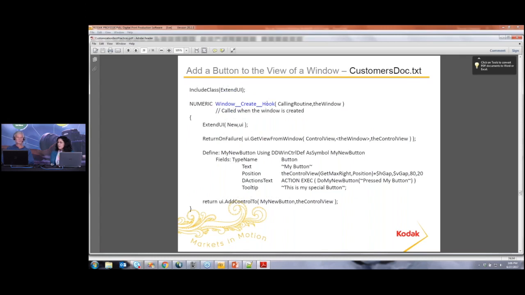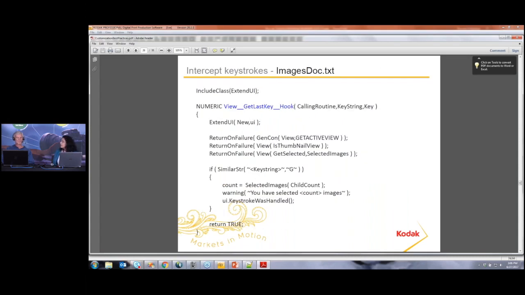So there's a bunch of hooks that gain control when we're doing things in the UI, like when you right-click and so on. And this is an example of when the window first opens, I wanted to add a new button in the view. If I just wanted to change the size, I would have changed two numbers, the width and length at the end. So this has lots of examples, intercepting keystrokes, adding things to the right-click menu, etc.